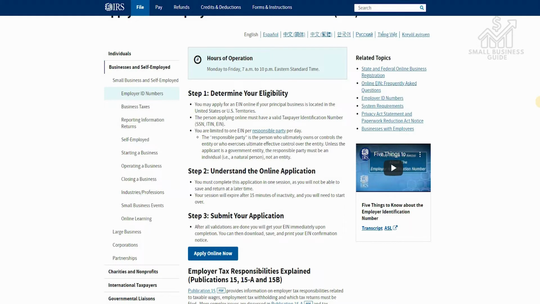And you're limited to one EIN per responsible party per day. The second step is very important. You must complete the application in one session, meaning you will sit down and you should have all your documentations ready because you will not be allowed to save and return at a later time.